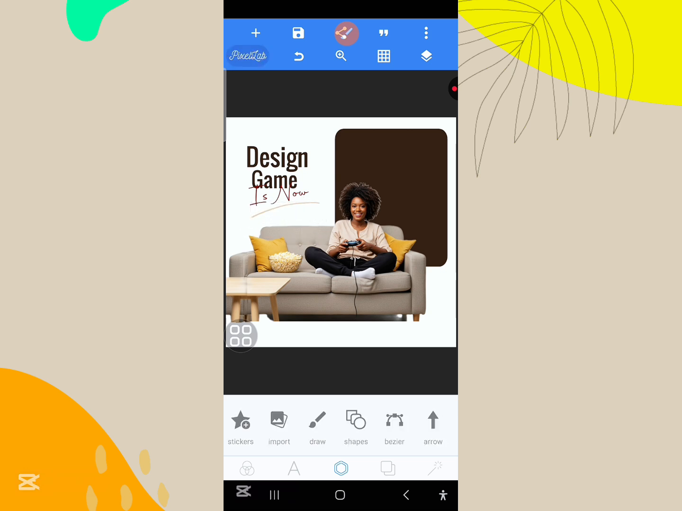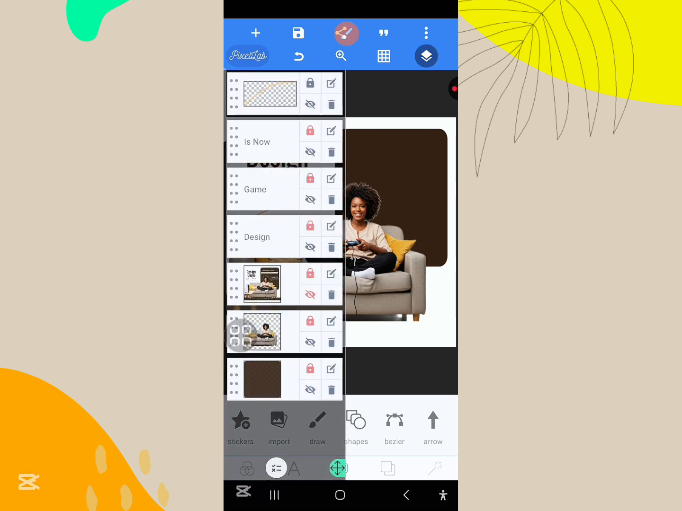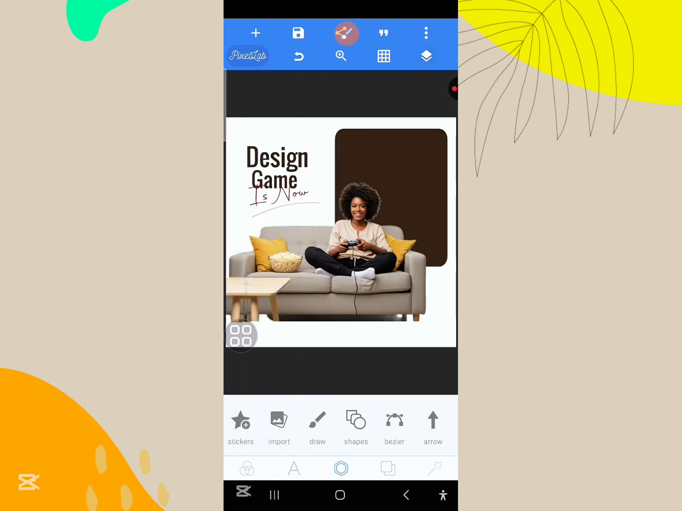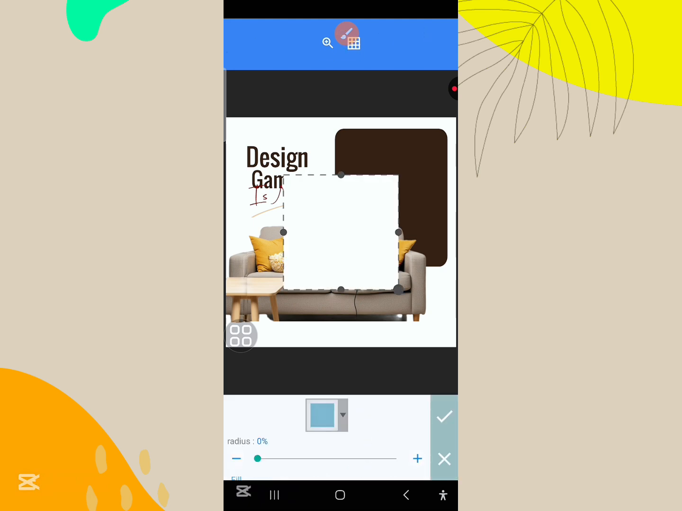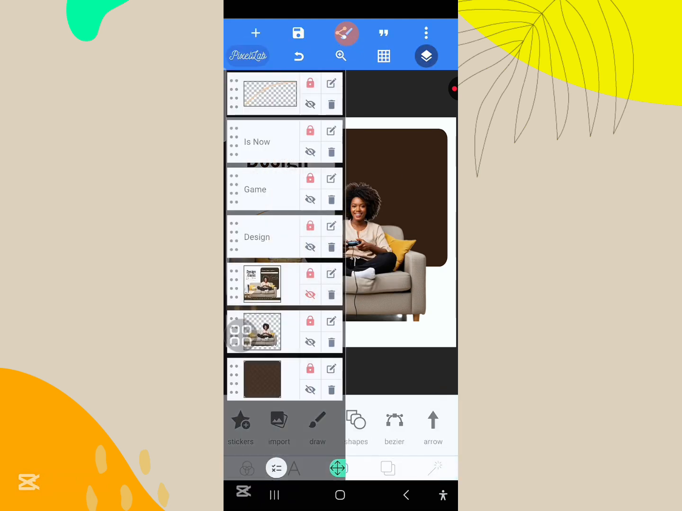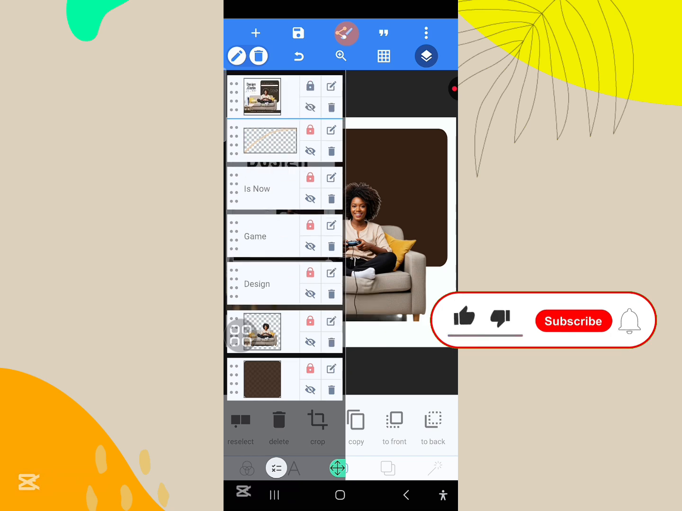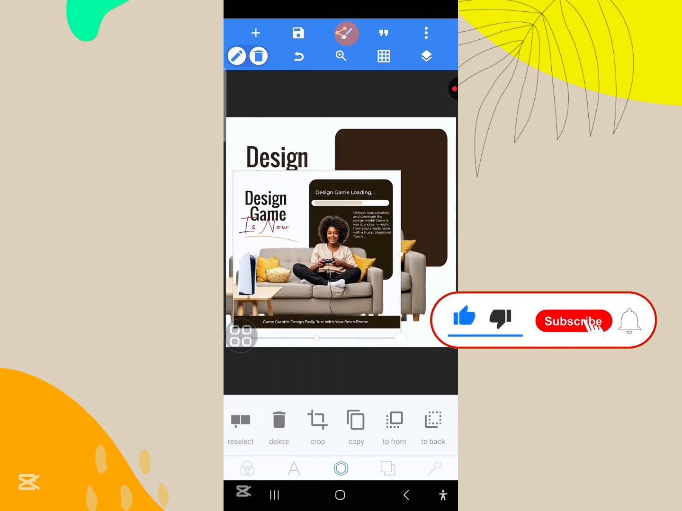"Design Game Is Now." So once you are done, the next thing to do is to lock it too. Once you lock it, you bring in your shape. Click on shape, because we want to create this. I want to show you how I was able to create this thing that says loading. Do you see? It looks as if it's loading.